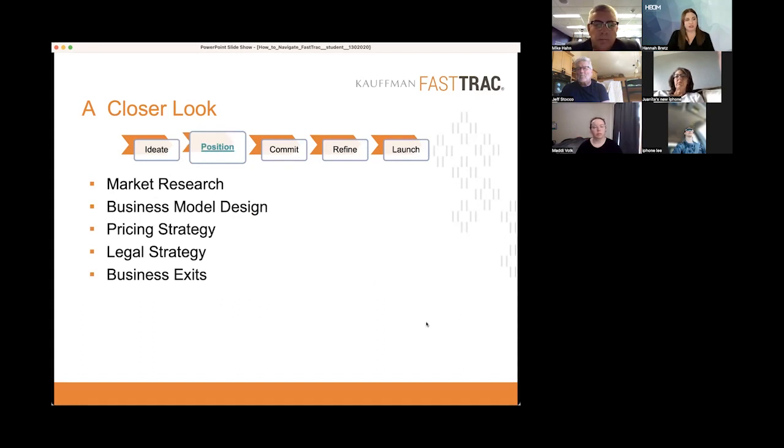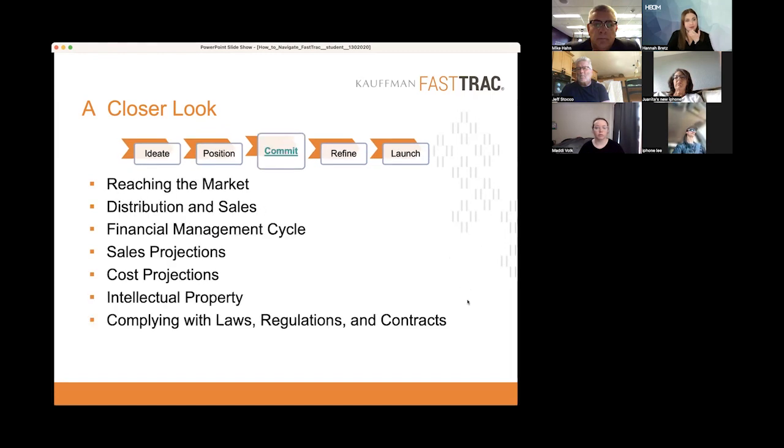Position is where we'll really hone in on market research, business model design, pricing strategy, legal strategy, and your business exit strategy. The commit stage is where we'll discuss reaching your market, distribution and sales, financial management cycles, sales projections, cost projections, intellectual property, and compliance with laws, regulations, and contracts.